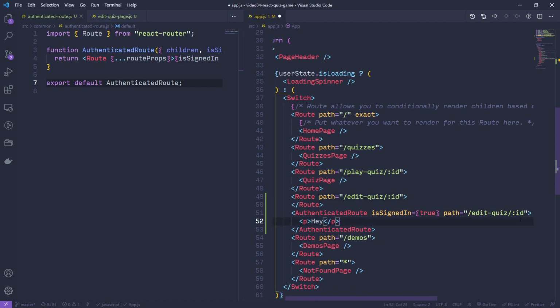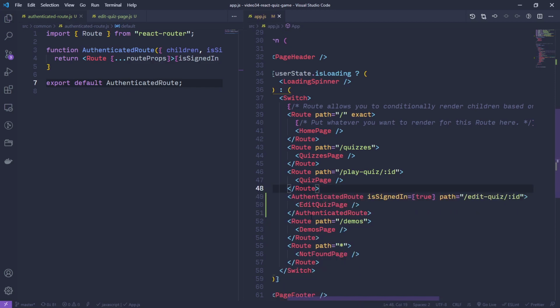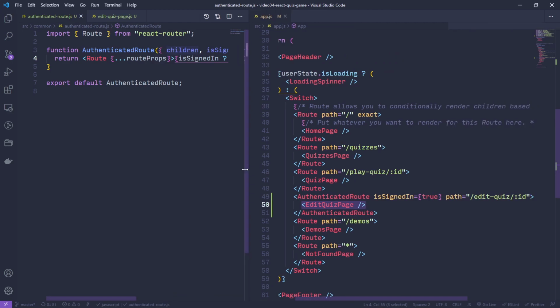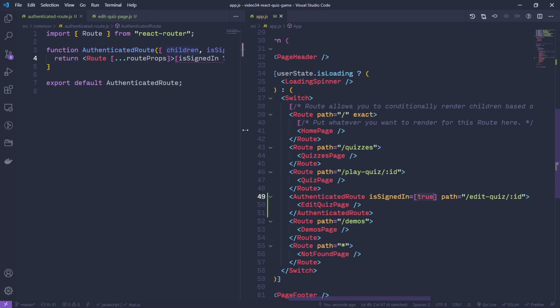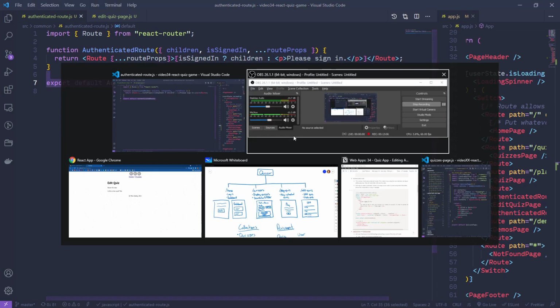And then instead of a paragraph that says, hey, let's put the edit quiz page here. So if this Boolean is true, that means we'll see edit quiz page because the children are being rendered here. Is signed in is true, so the children get placed within the route. If that is false, then we should see this please sign in message show up in our application. So let's test that out.